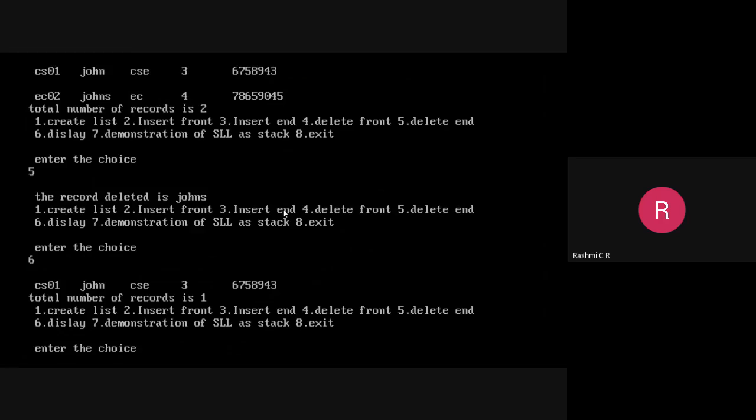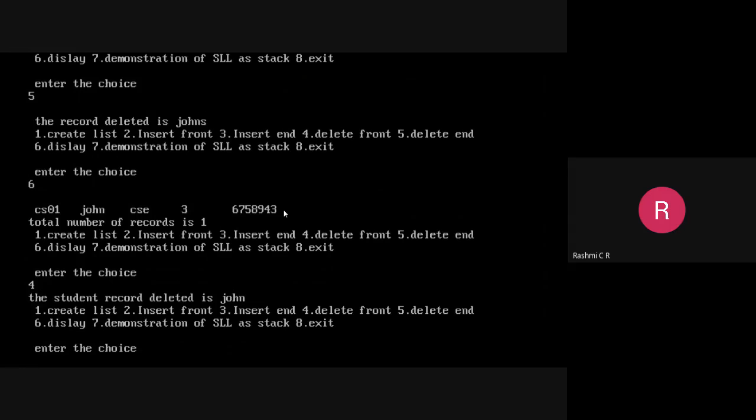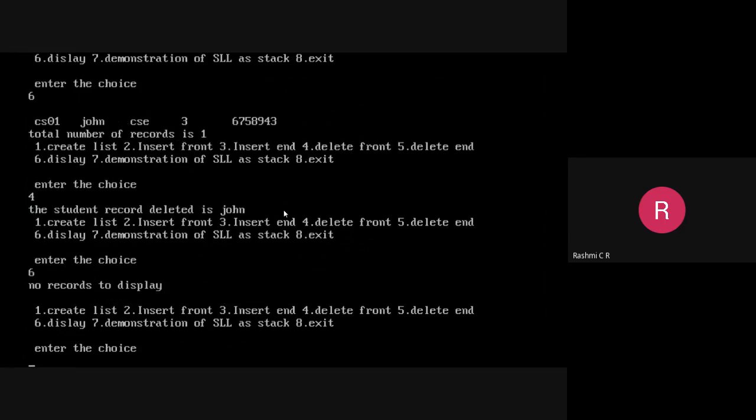Okay. After that, you can also go with the demonstration. Again, I'll give choice 4. There is only one record, that is John. So John is deleted. Then you give display. After you give display, since all the records have been deleted, there are no records to display.